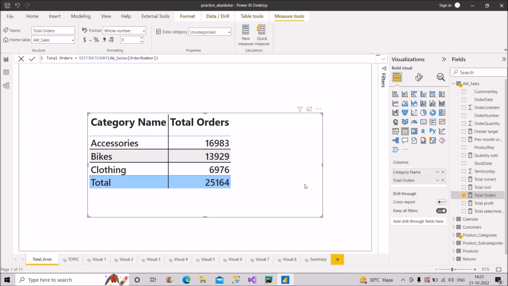But as you can see on the screen, there is one more row, that is total. If you look at the value of total on this visual, it comes out to be 25,164. But if you count in actual, this is 16,000 plus 13,000 plus 6,000. It is something like 35,000 plus. So the total value in actual is something different from what we are getting on this visual, that is 25,000.